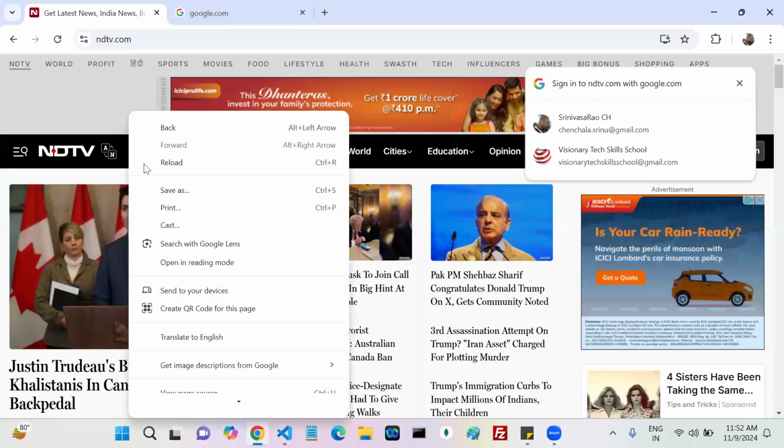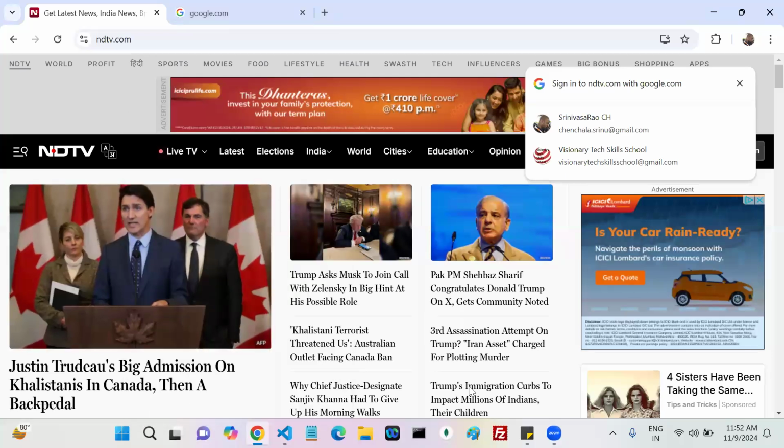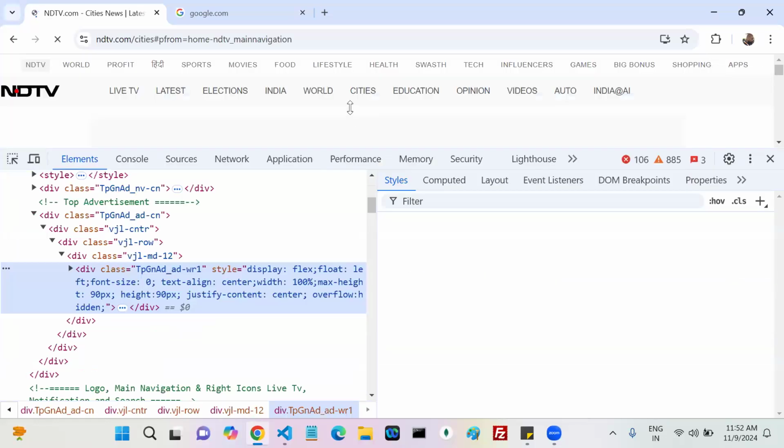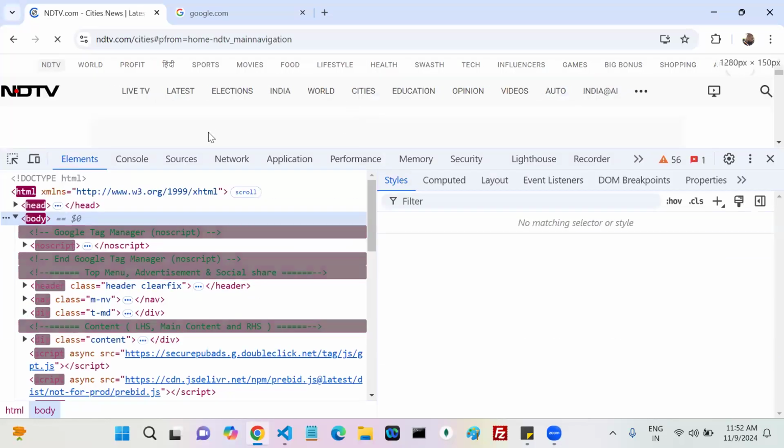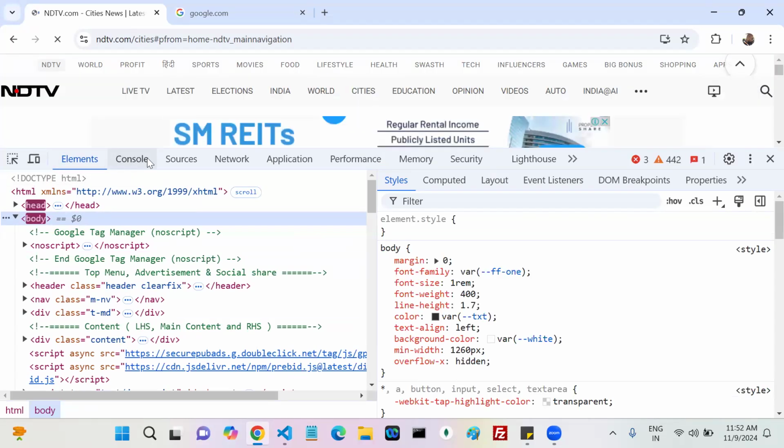Now you can right-click on this and choose Inspect. This is one option. If I right-click and inspect, one more window opens. Terminology-wise, this window is the developer console window. In this window there are multiple tabs.